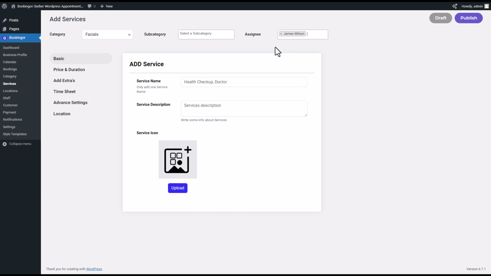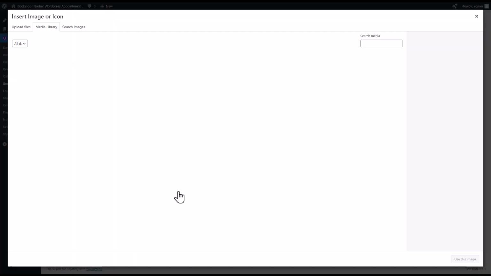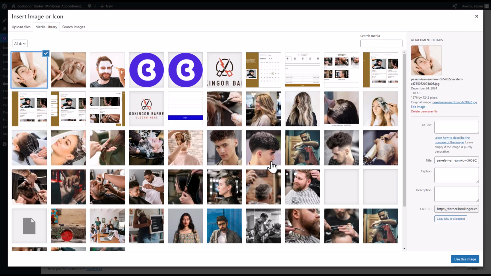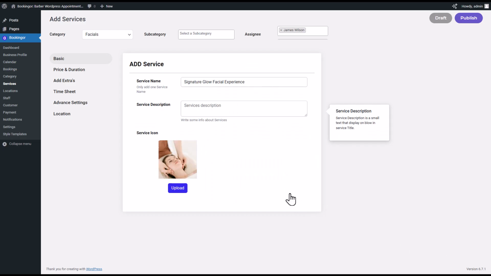To add details for the service, let's start with the Basic tab. Here is the service name. Enter the name of your service for the category that I selected. I am going to make a service called Signature Glow Facial Experience. For service description, provide a description of the service, or leave it blank. Add service image. Click on the Upload button. Select an image that you like, and click on Use this image.